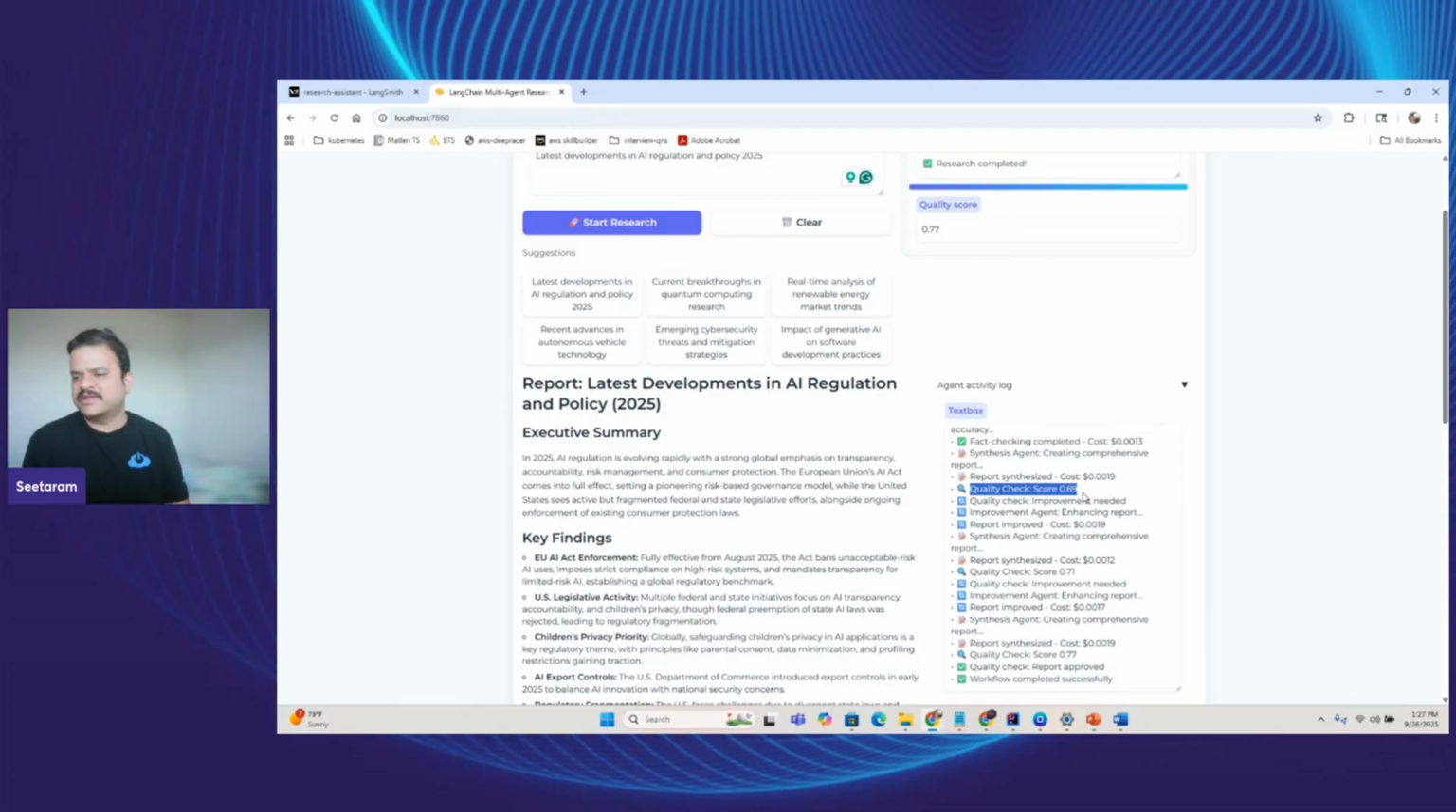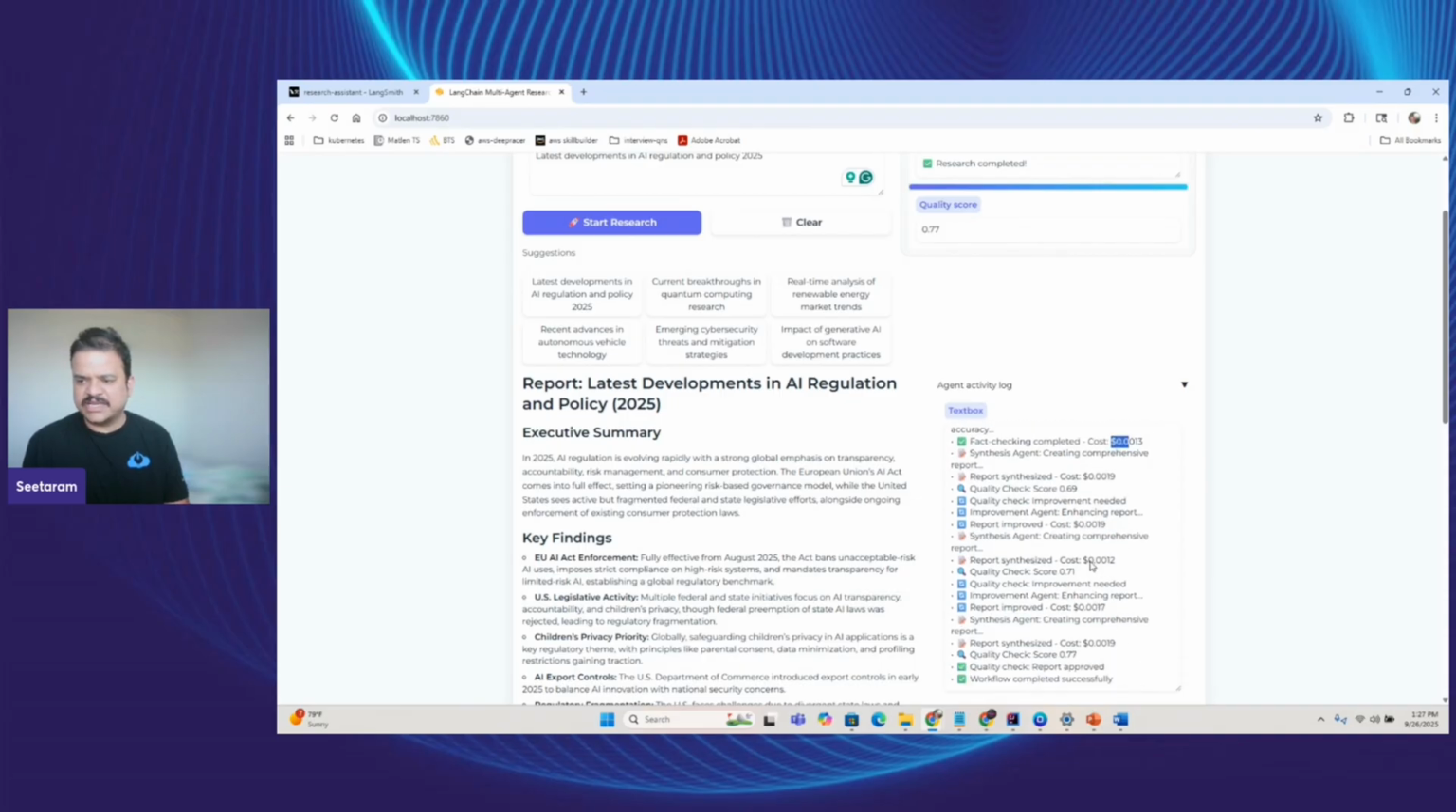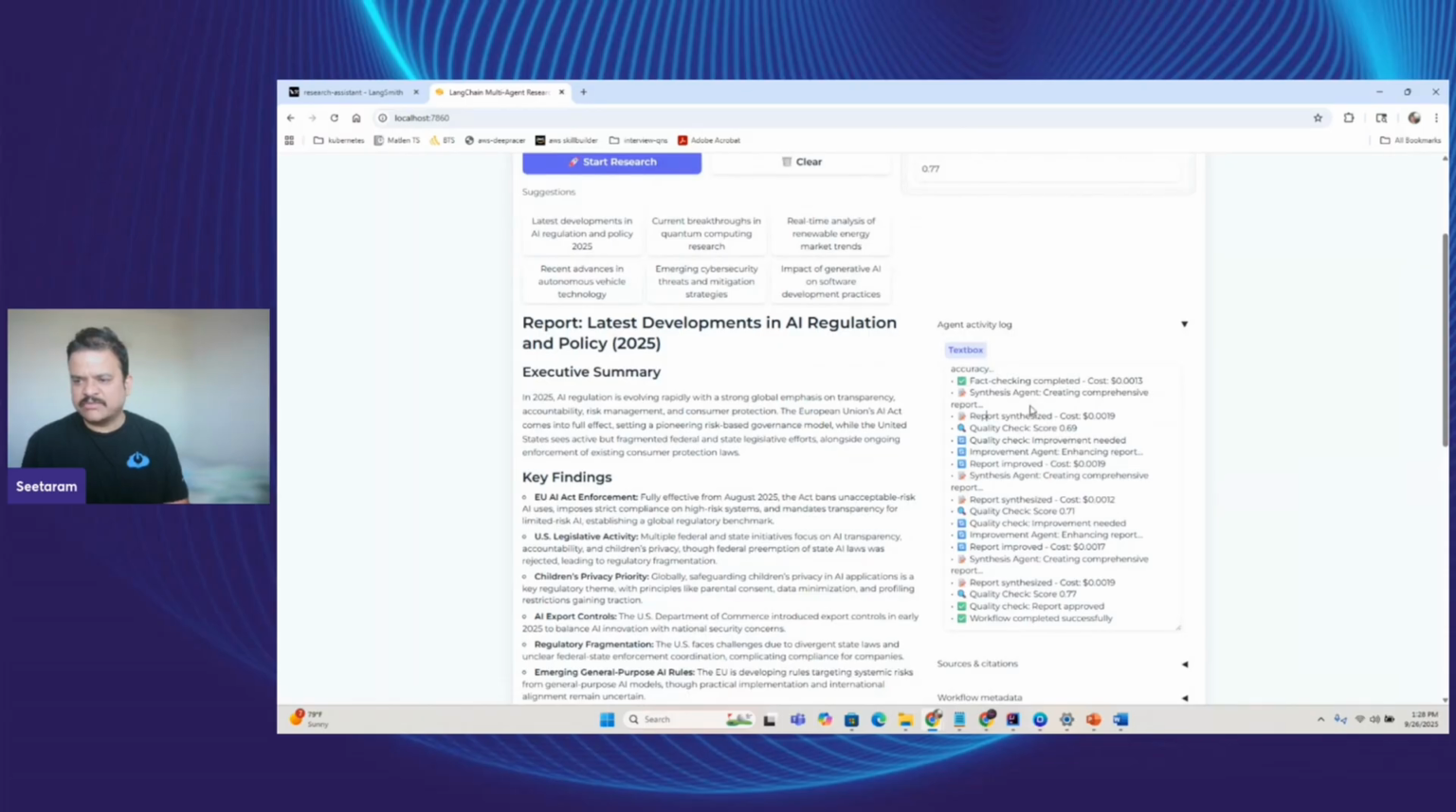So this is now under the threshold, right? It thinks there is scope for improvement. So the improvement agent is saying that the report requires improvement. Here the dollar cost is where I'm calculating how much it costs us for each step. It charged me like 0.0012 cents. That's a very small amount. Then I'm going to generate the report, and I'm generating the quality check on this report.